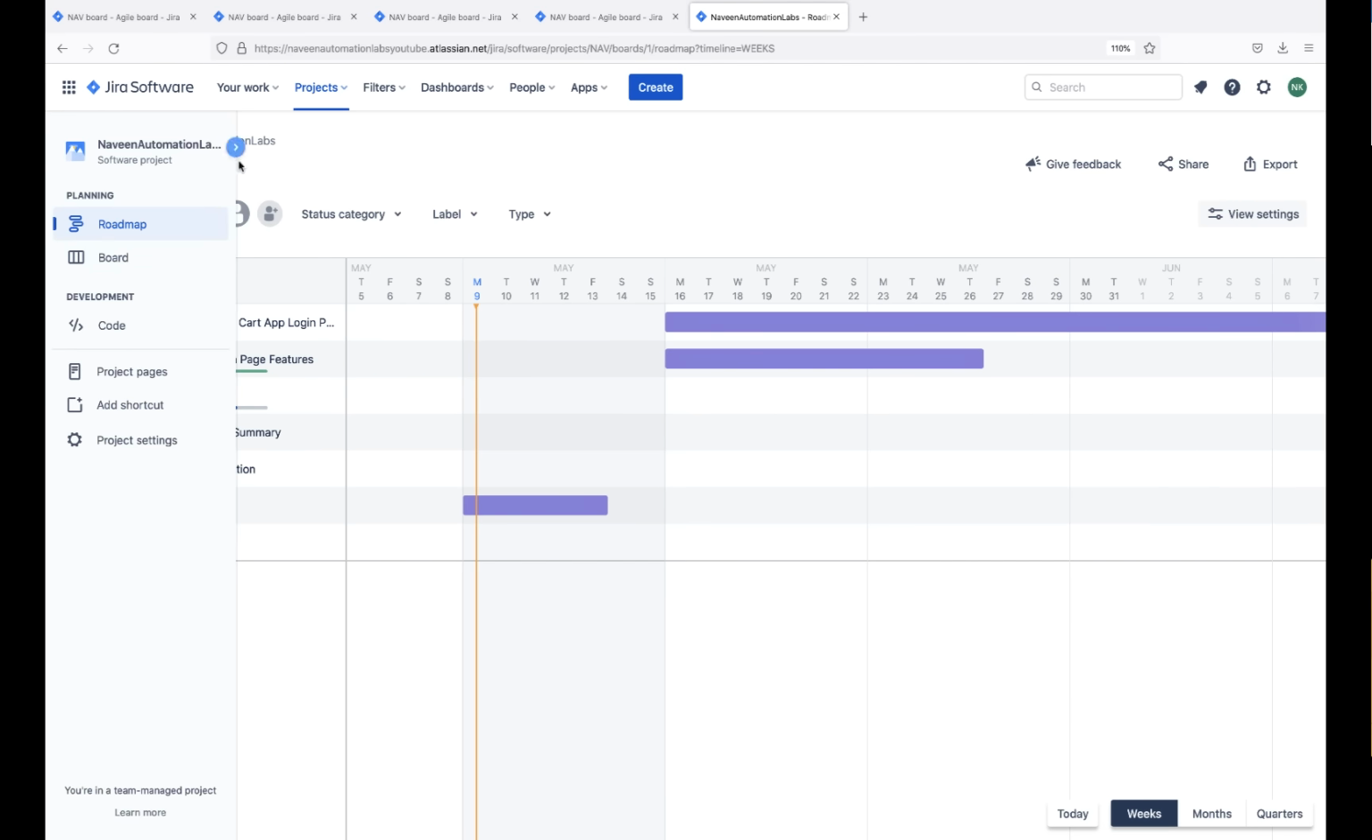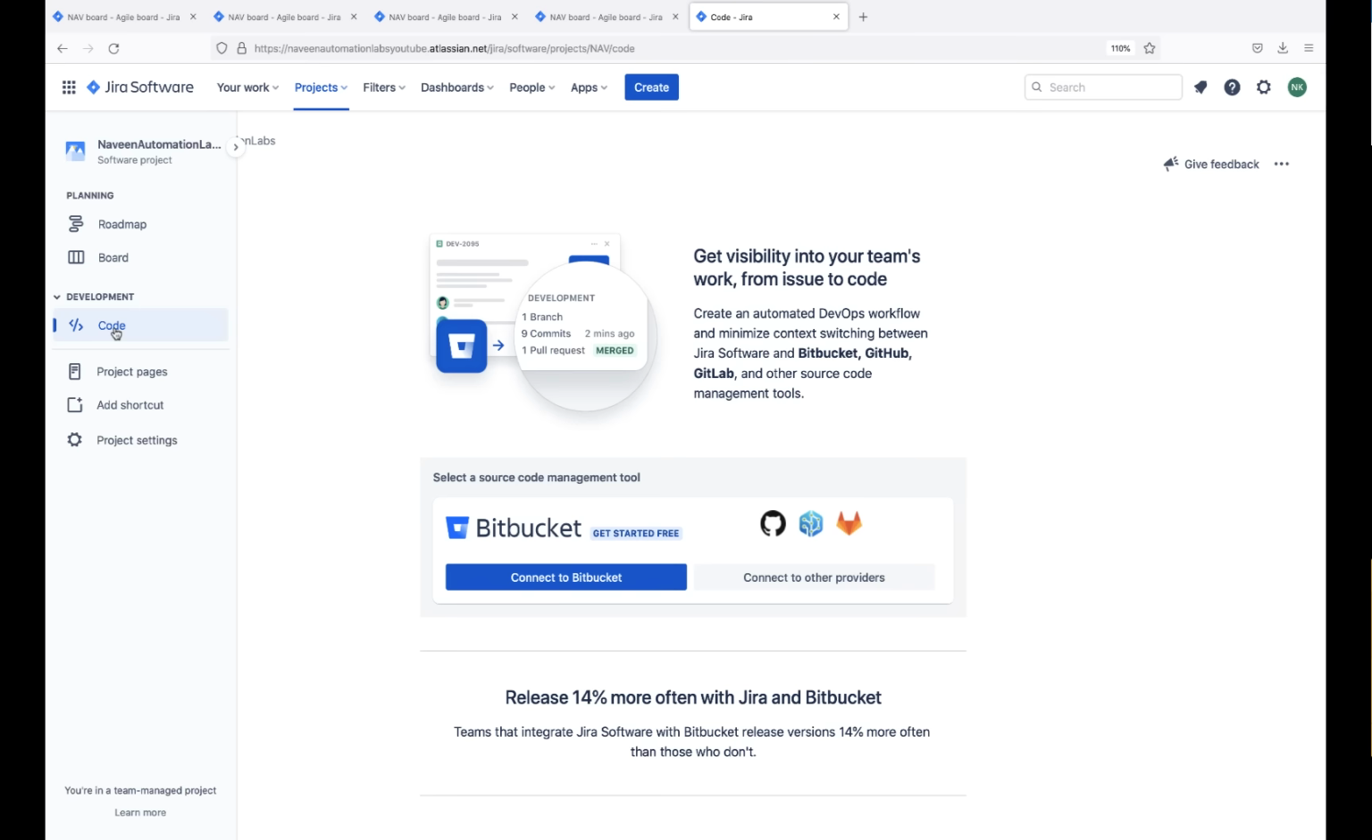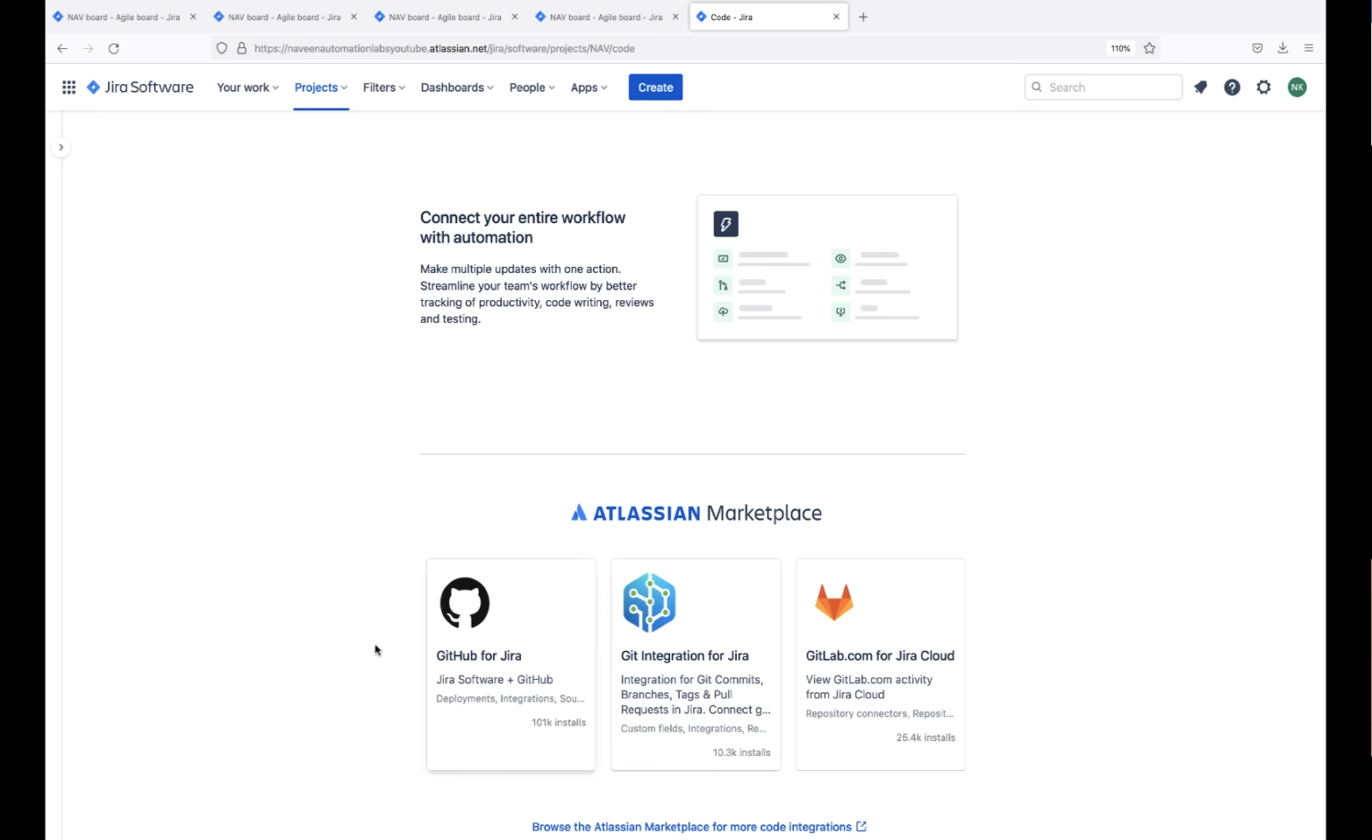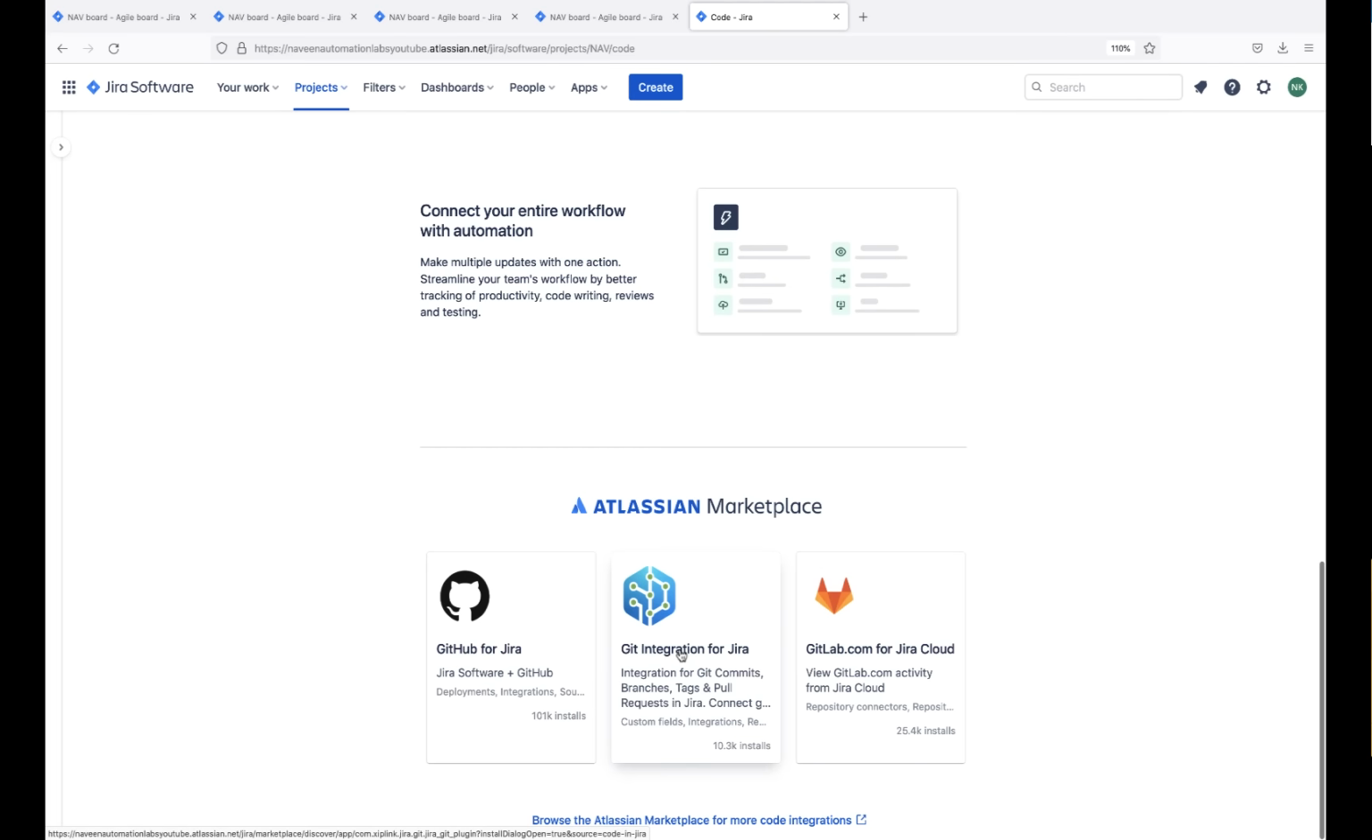So after that, what we have to do? There is one more section that is called development, the code section. When you click on it, and obviously when you're developing something and you are writing some development code, you have to maintain some source code management. So that is a default source code management provided by Atlassian, that is Bitbucket. This is just like Git repositories. If you want to maintain on other Git repository providers like GitHub, or say GitLab, you can integrate with those also.